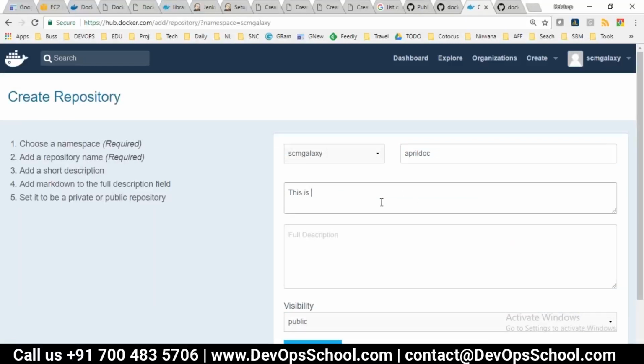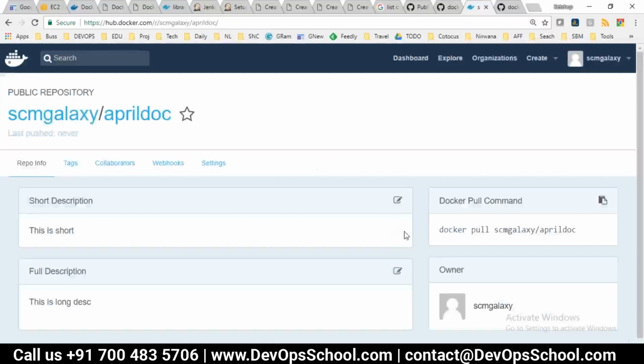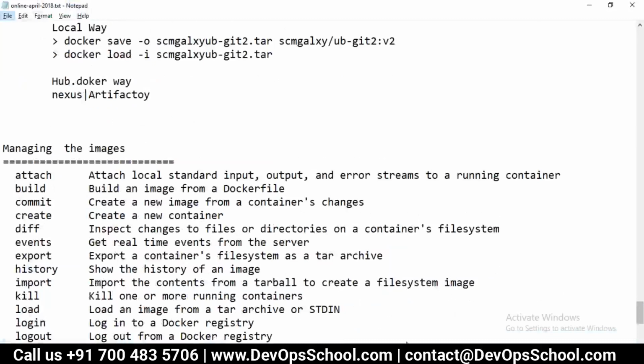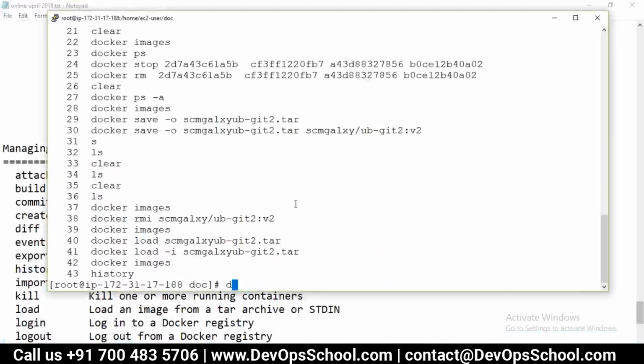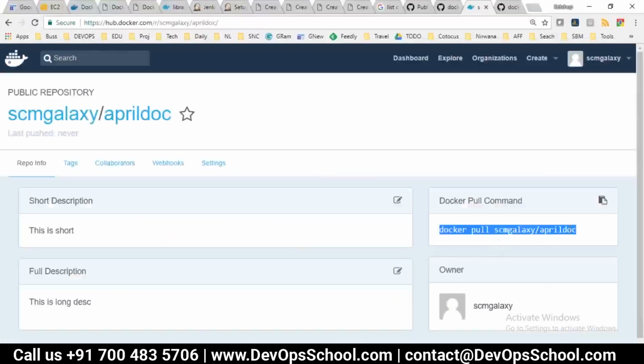This is a short description. Sorry for the typo, I'm just trying to complete the topics so nothing is missing. So, a long description, and this is a short description. April doc, public repository I created. My path would become this one. Let me tell you the very simple thing here: the image name in Docker images should match this repository name. So my image name or repository name is the same, Galaxy April doc.